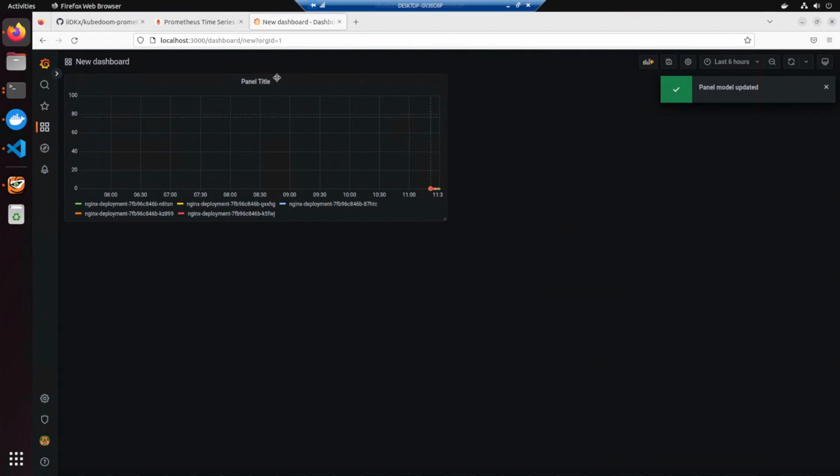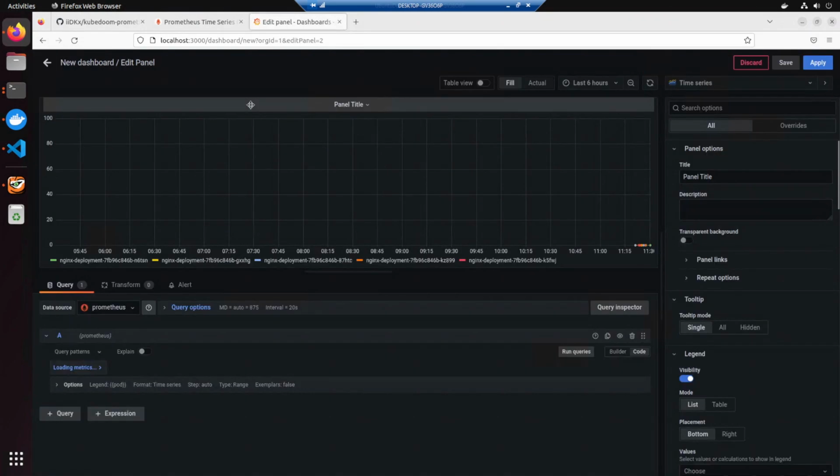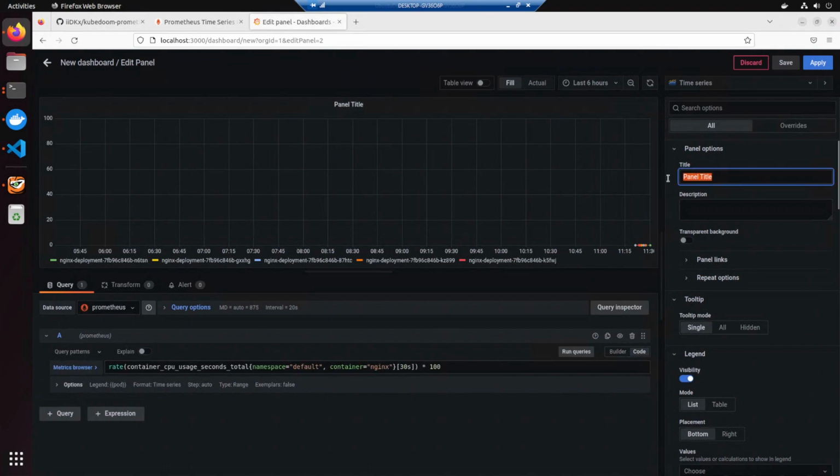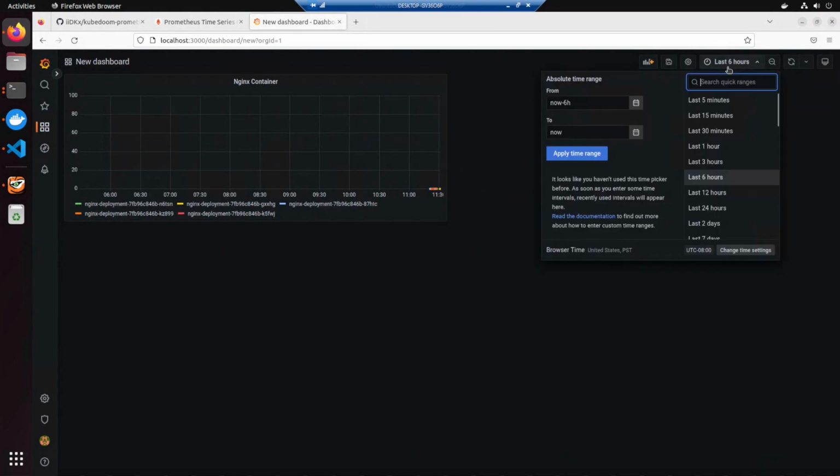You can see that this panel changes except for the panel title. If we want to edit this panel title, we can just hit edit, change the title from the right, and change this to something like Nginx containers and hit apply. Now we don't see much because our containers haven't been up for a while, so we'll have to adjust our time here from last 6 hours to something like last 5 minutes.